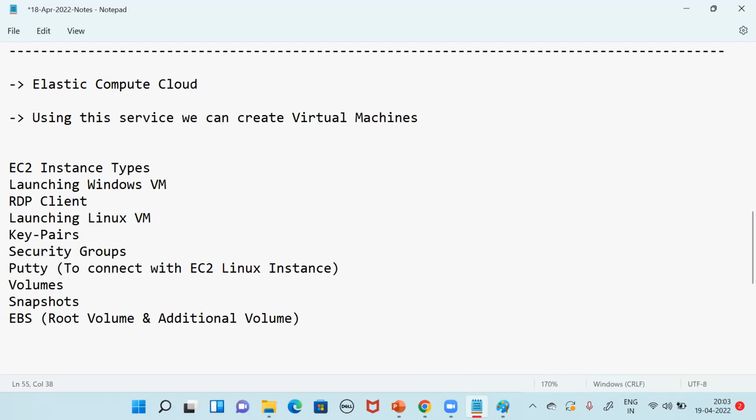EBS is a separate service, guys, but we can use it with EC2. EBS root volumes and additional volumes.